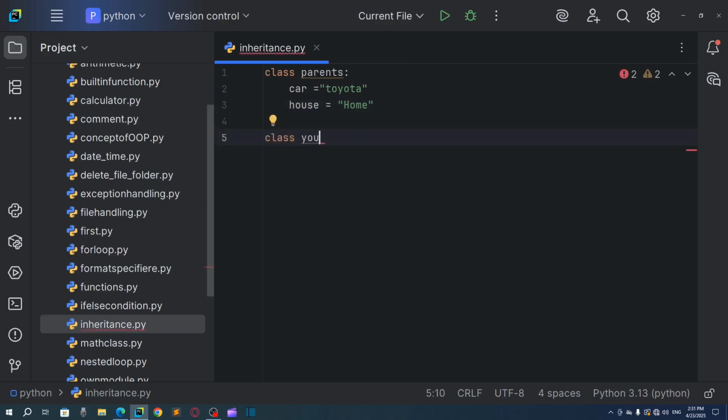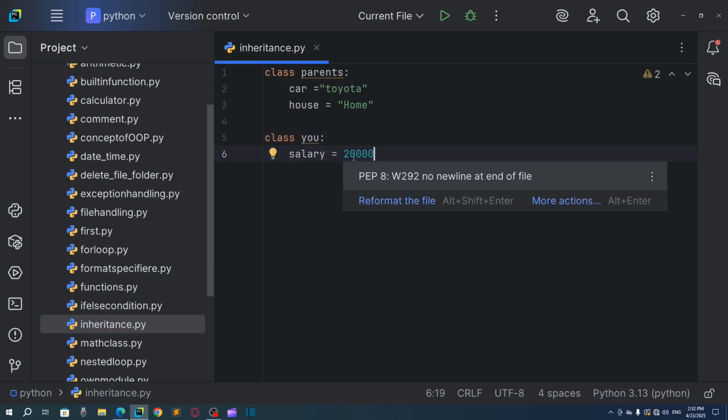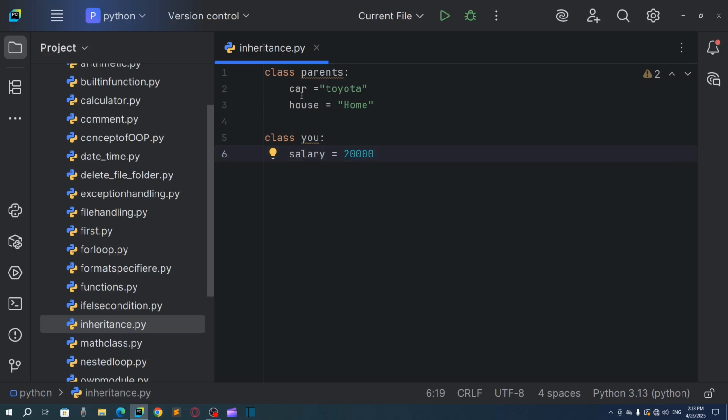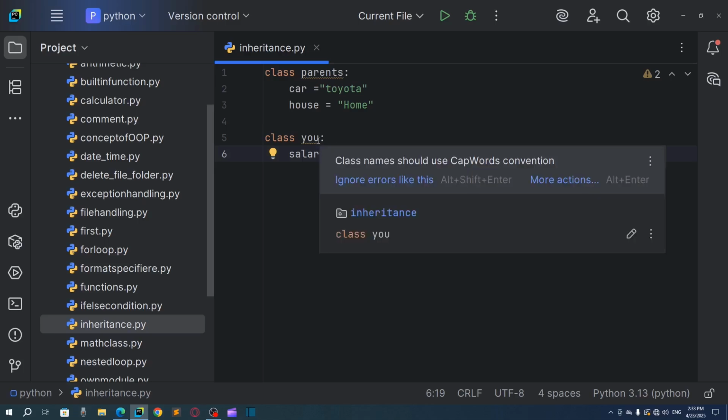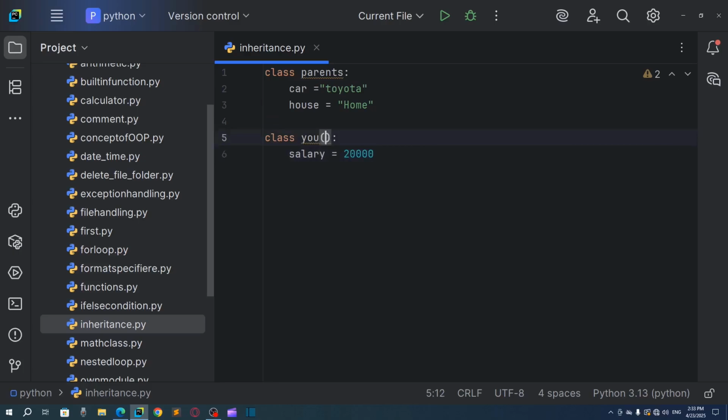So you can actually inherit the car. Now let's say you have a salary of 20,000, but you haven't actually bought a car and house yet. So you can use your parent's car and house, and that is the reason we need inheritance. So now you can inherit from your parents. What you have to do is just mention it like this. Now you can inherit their car and house.